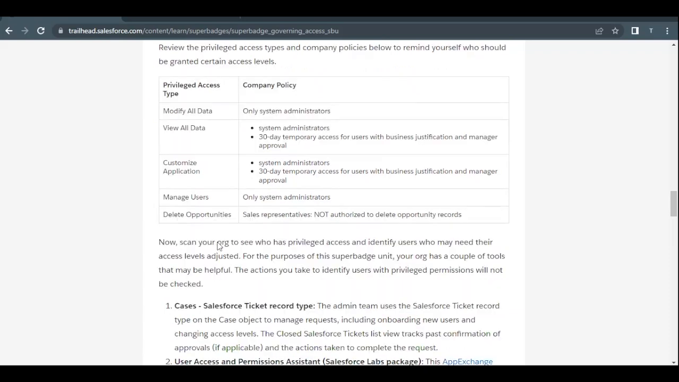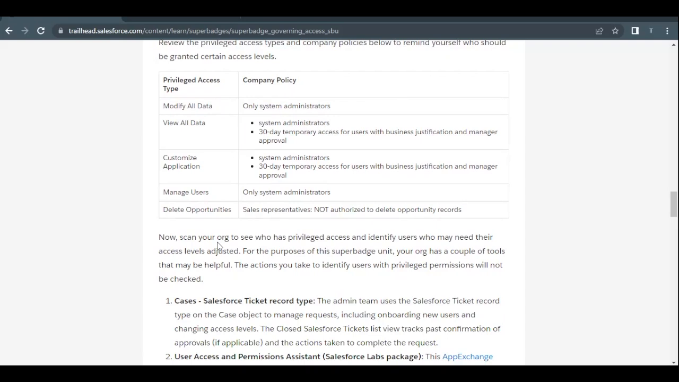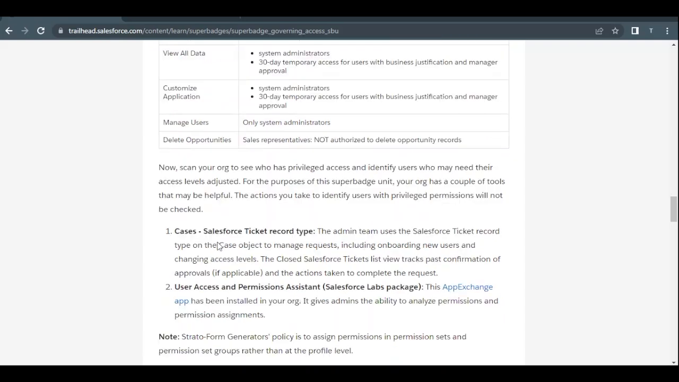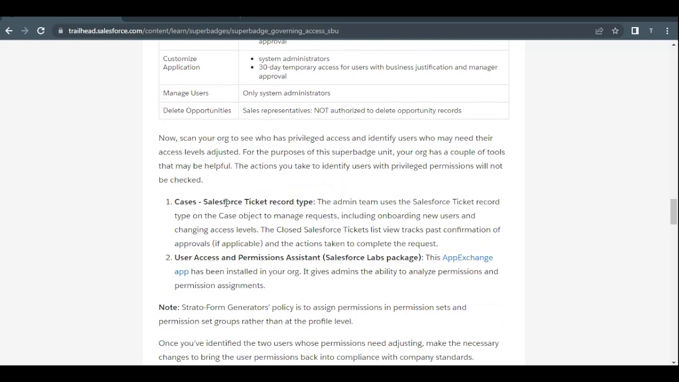In order to check which access and what type of permission has to be given to the users, there are two features that we have once we sign up for this developer edition org. There are cases with the Salesforce ticket record type in your org, and there is the User Access and Permissions Assistant, which is a Salesforce Labs package that has already been installed in your developer edition org. Using these two features, we are going to determine which permission has to be given to which user and how we can proceed with our first challenge.